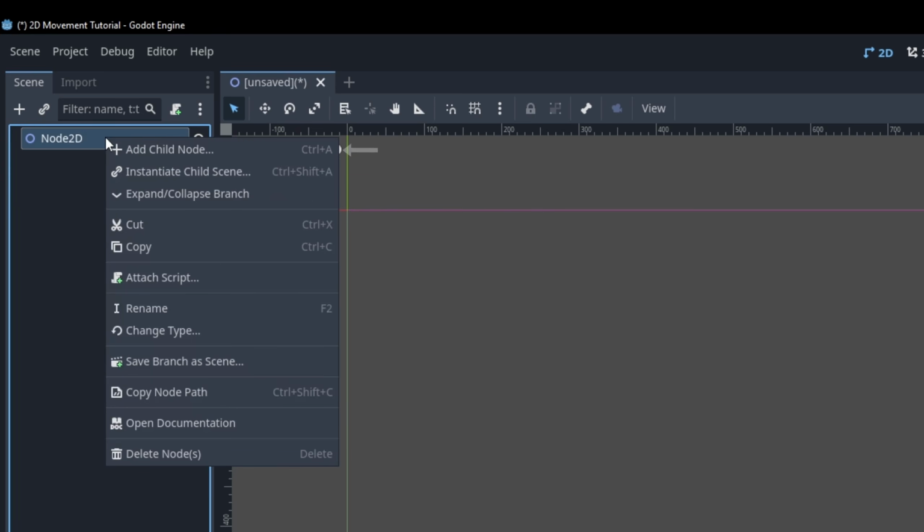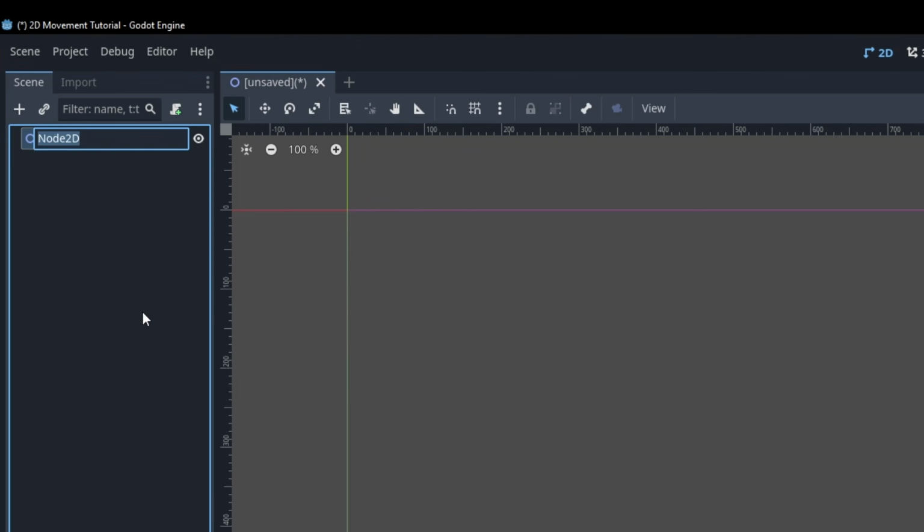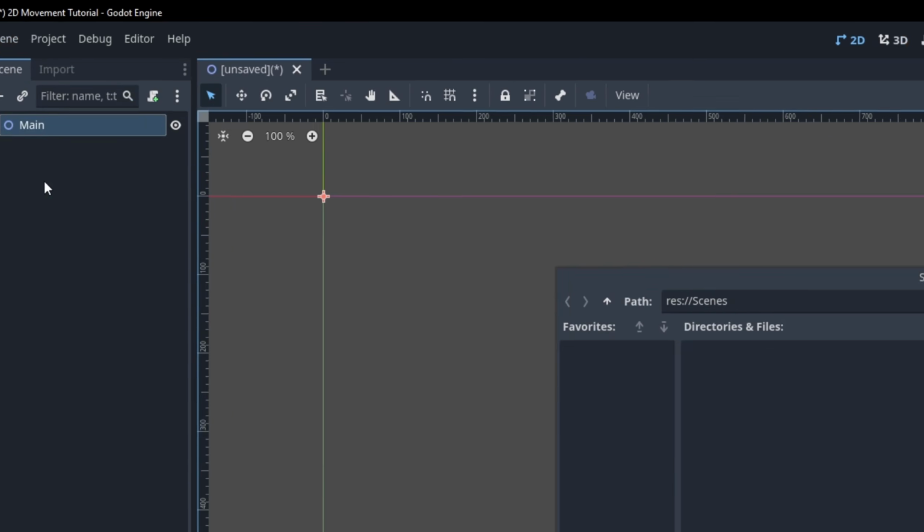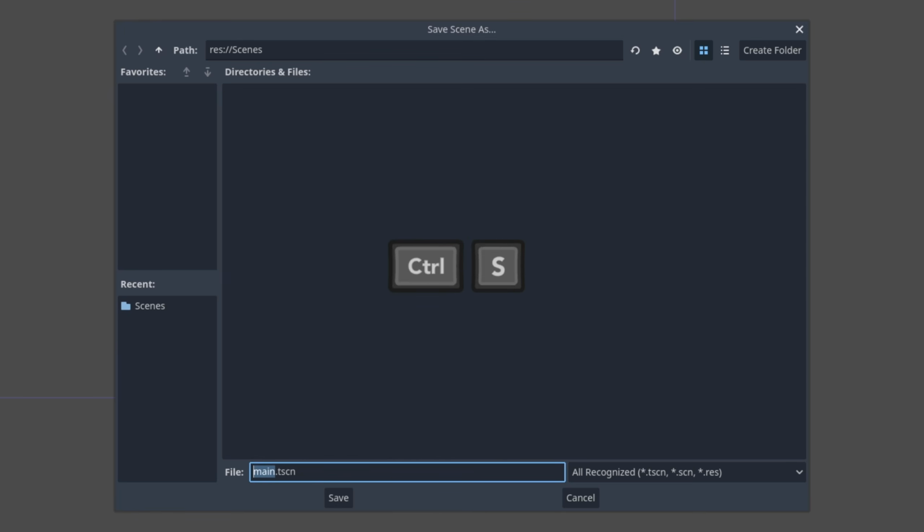Rename the root node by right-clicking and selecting rename from the dropdown, and let's call it main. The little star on top indicates that a scene contains unsaved changes. Head on over to the scene dropdown and select save scene or hit Ctrl+S to save the scene. Then save the scene to the scenes folder.